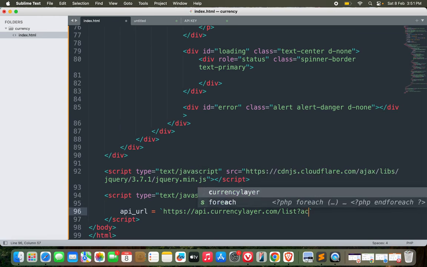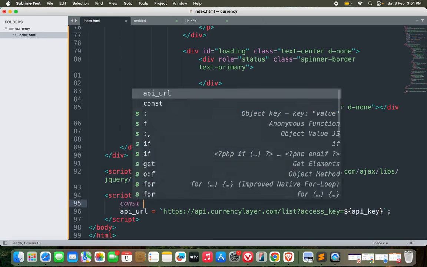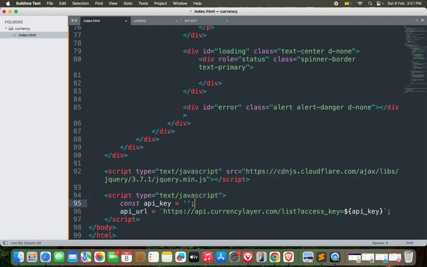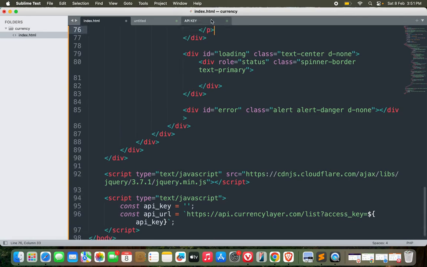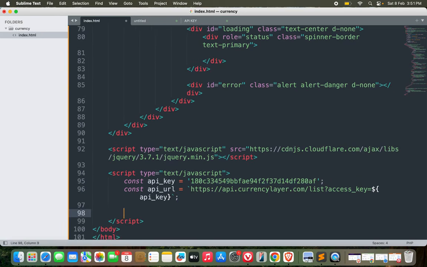So I need to make use of API key, access key equals, I'll call it API key. This will be my API URL, but I need to define it. So let me define it this way. const API key equals something, right? And it will also be const. So I have the API key. Let me use my API key. You will replace this with your API key and it will start working. Perfect.